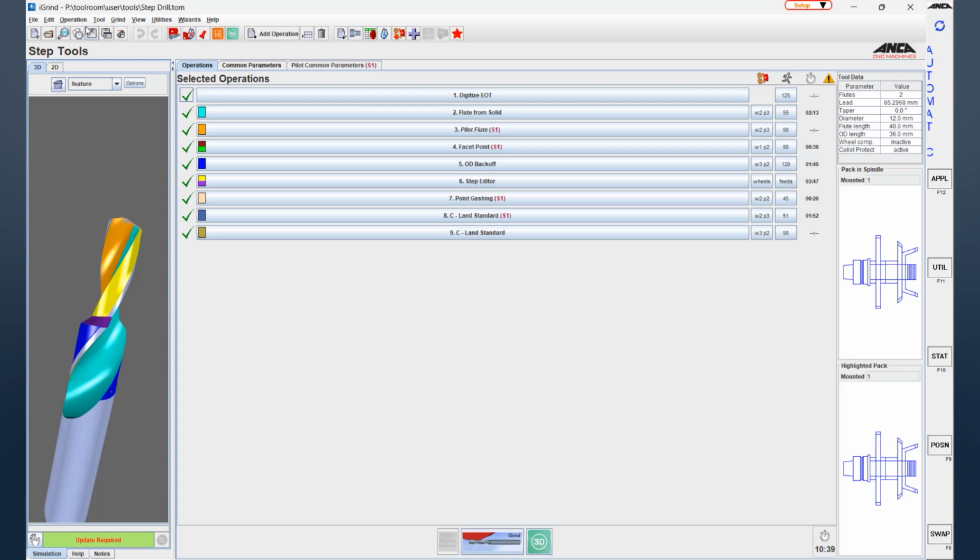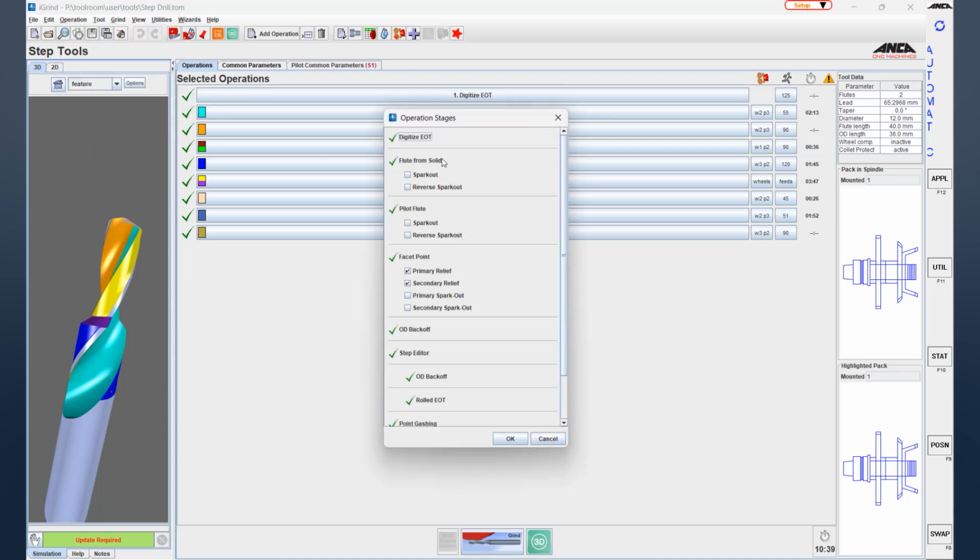Tooltip today is use of operation stages. Now, this view gives you a very high level understanding of the operations that are enabled, but more importantly, the subsections within an operation or a sub operation which are either enabled or disabled.